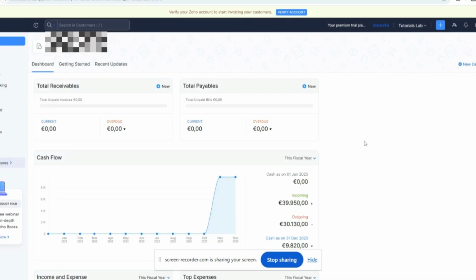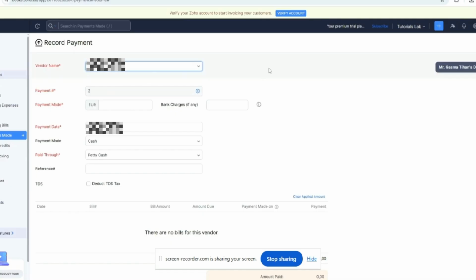We guide you through how to record payment in Zoho Books. So the first thing you need to do is to log into your Zoho Books account and open the Sales section from the left-hand menu. Select Invoices, then find and open the invoices where you received the payment.